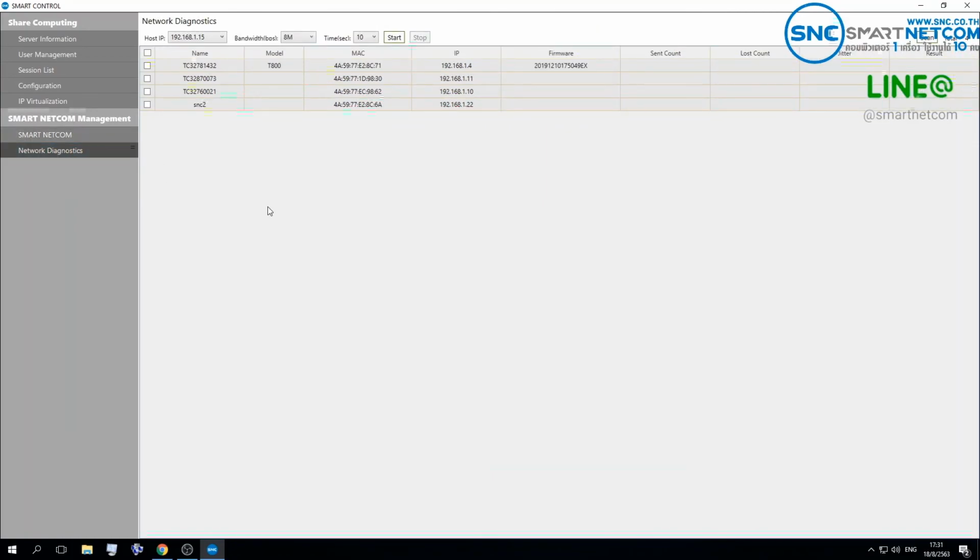Menu network diagnostics for testing network between the T800 and host that can be used normally or not.